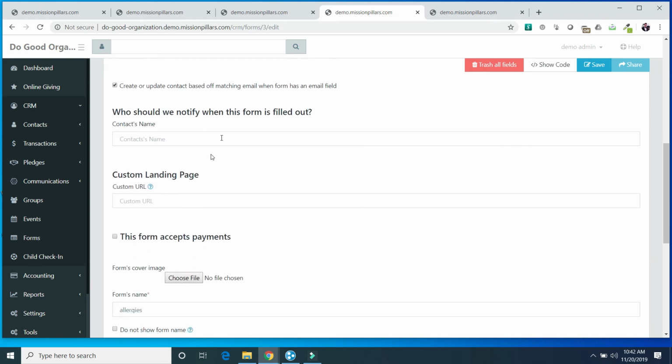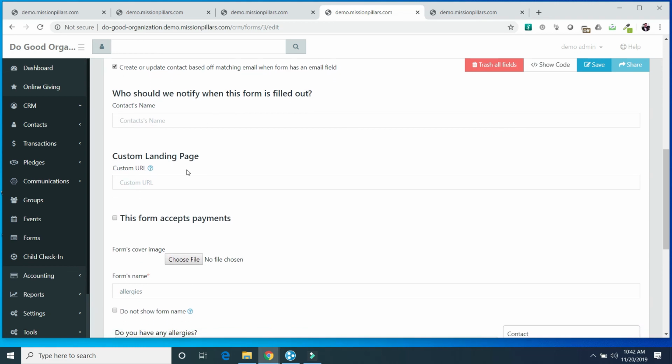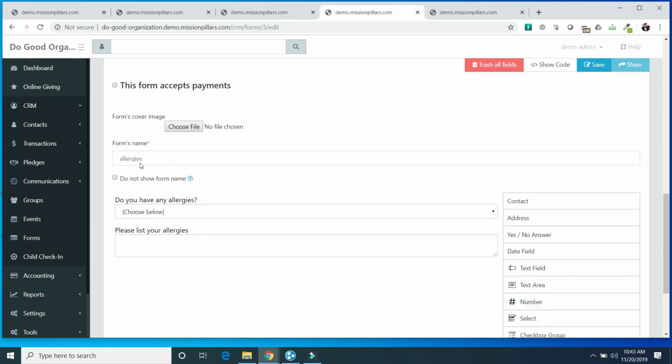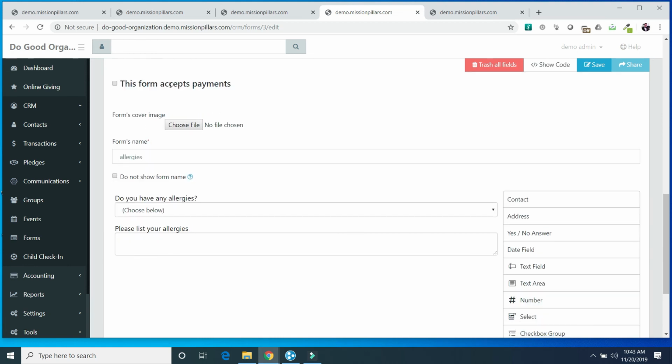You can, of course, notify someone when it's filled out and also give a custom landing page. This is useful if after they fill out the form, you want to take them to your own custom thank you page that you've made. You can also set this form up to accept payments and even have a cover file, cover image. Now, in this example, we're not going to set up to accept payments because we're actually going to use this form in an event that already has payments.